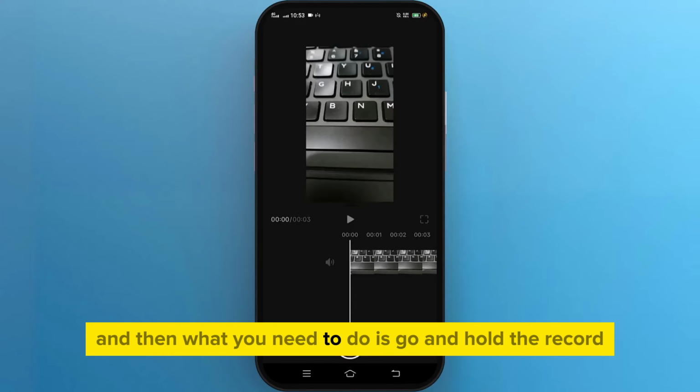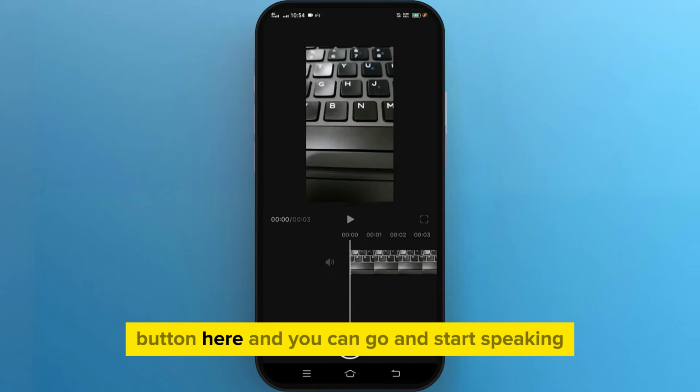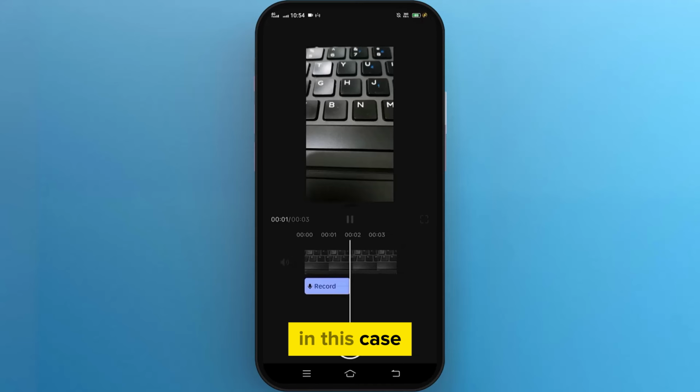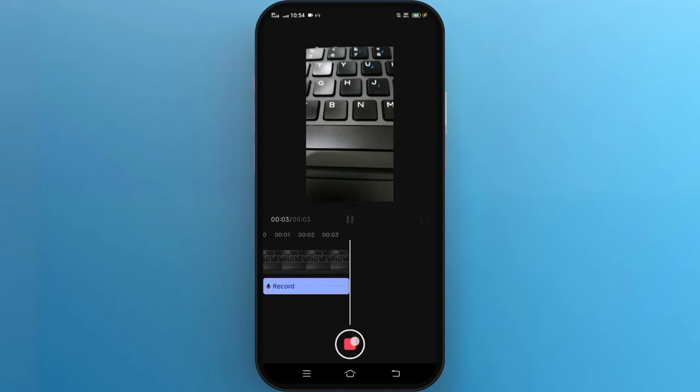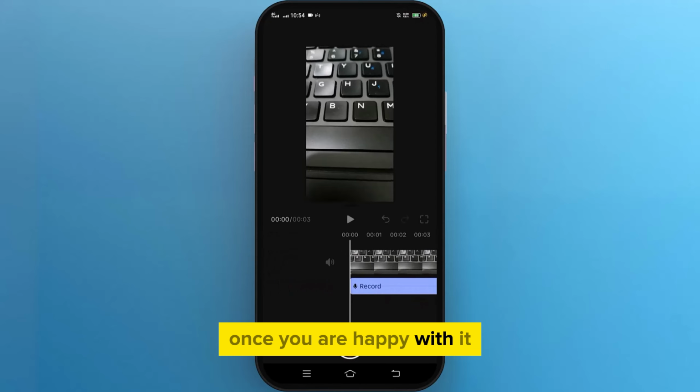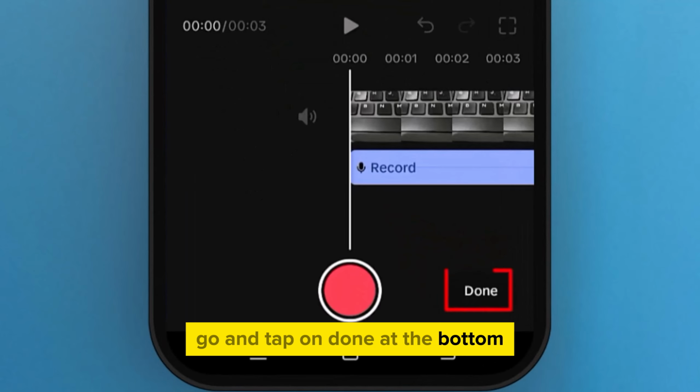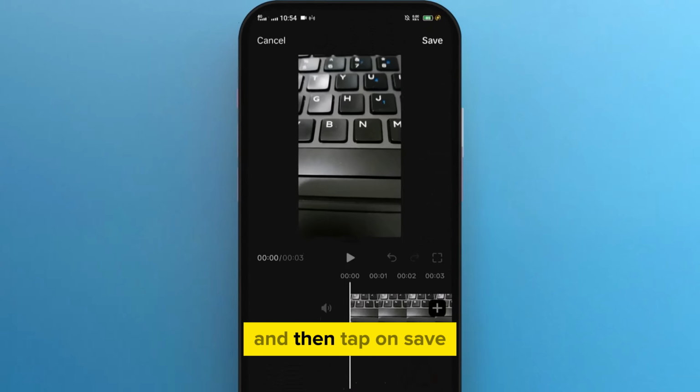And then what you need to do is go and hold the record button here, and you can go and start speaking in this case. Once you are happy with it, go and tap on done at the bottom. And then tap on save.